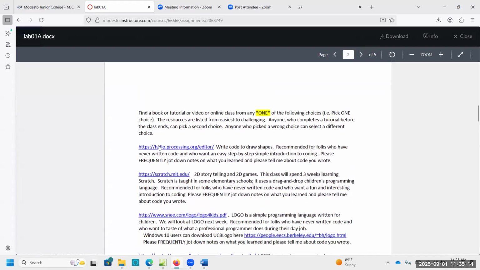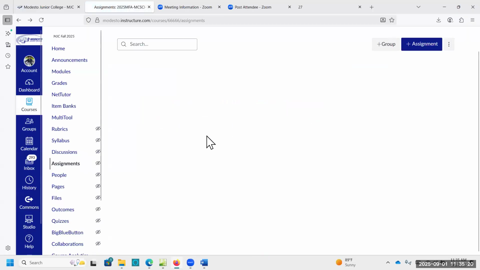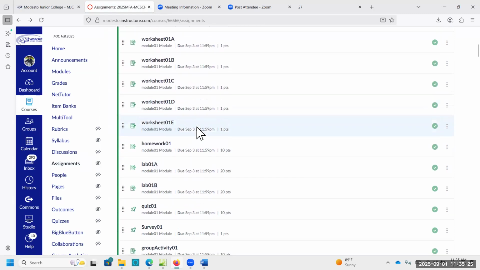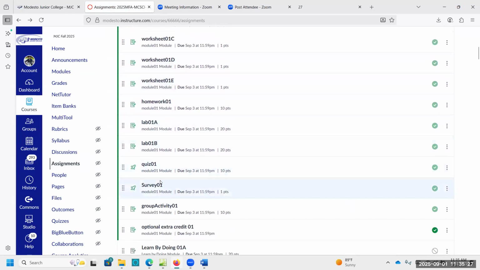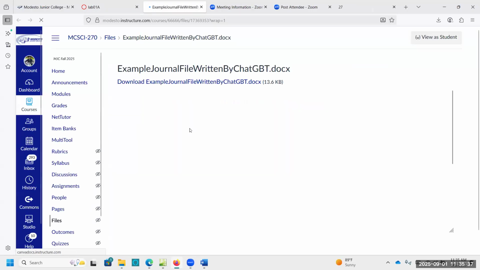Now, if you take that one, that's what's going to happen. What do you turn in? You're going to turn in a journal file. What the heck is a journal file? Yeah, I knew you were going to ask that question. I have an answer for you. Let's go to Lab 01. And if you open up Lab 01, example journal file, I asked ChatGPT, make up a typical journal file for a college student. And this is what ChatGPT wrote.